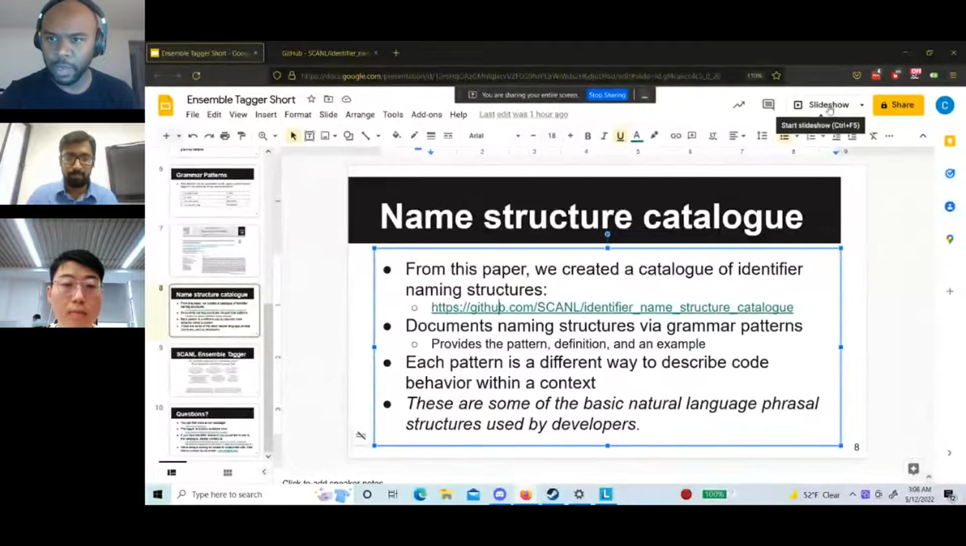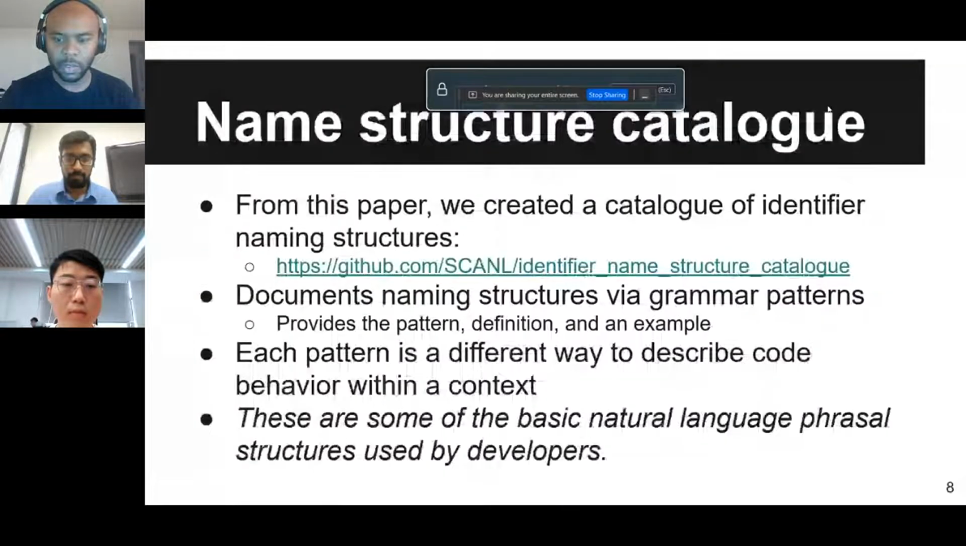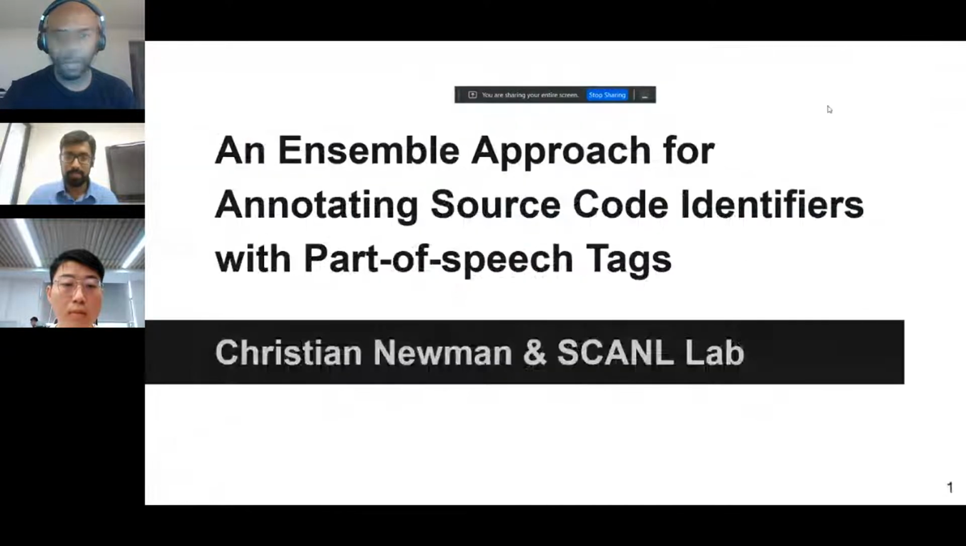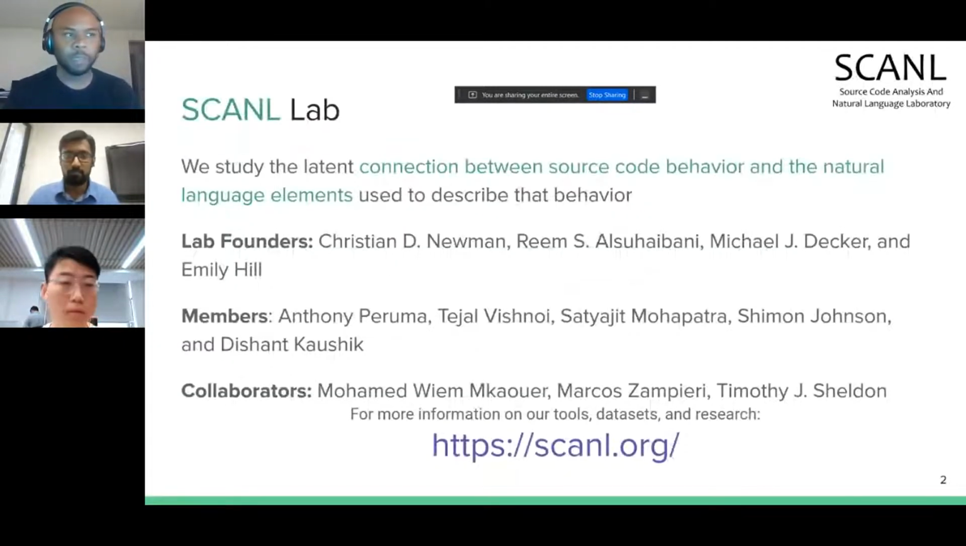All right. Can you all see this? Yes? Okay, good. All right, so hello, my name is Christian Newman, the head researcher at the Source Code Analysis and Natural Language Laboratory. Today, we'll be discussing a part of speech tagging tool and its importance to identifier research. So my lab is Scannel.